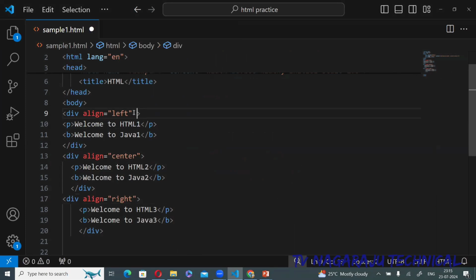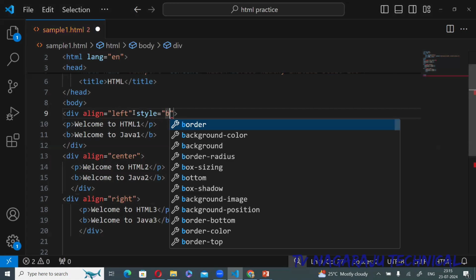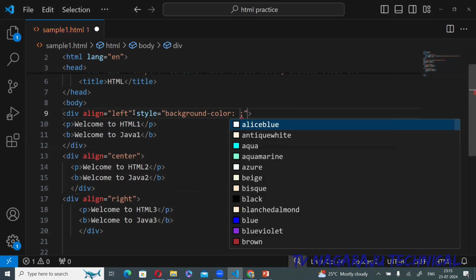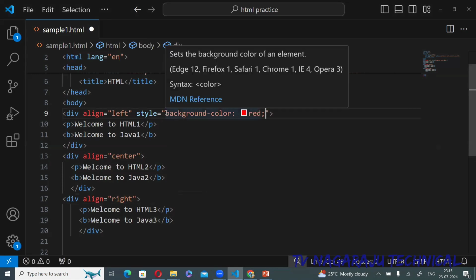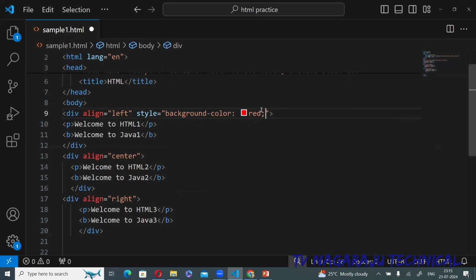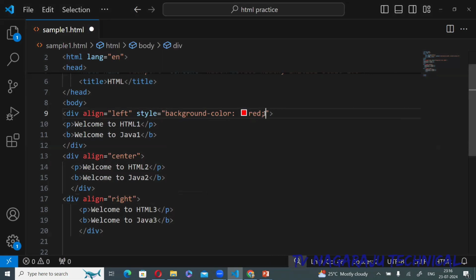So what is the other main attribute? The style attribute. The style attribute consists of many properties. According to your requirements, you can apply anything. Suppose I give background color as red. In the style attribute, the syntax is the property name, colon, the corresponding value, semicolon.